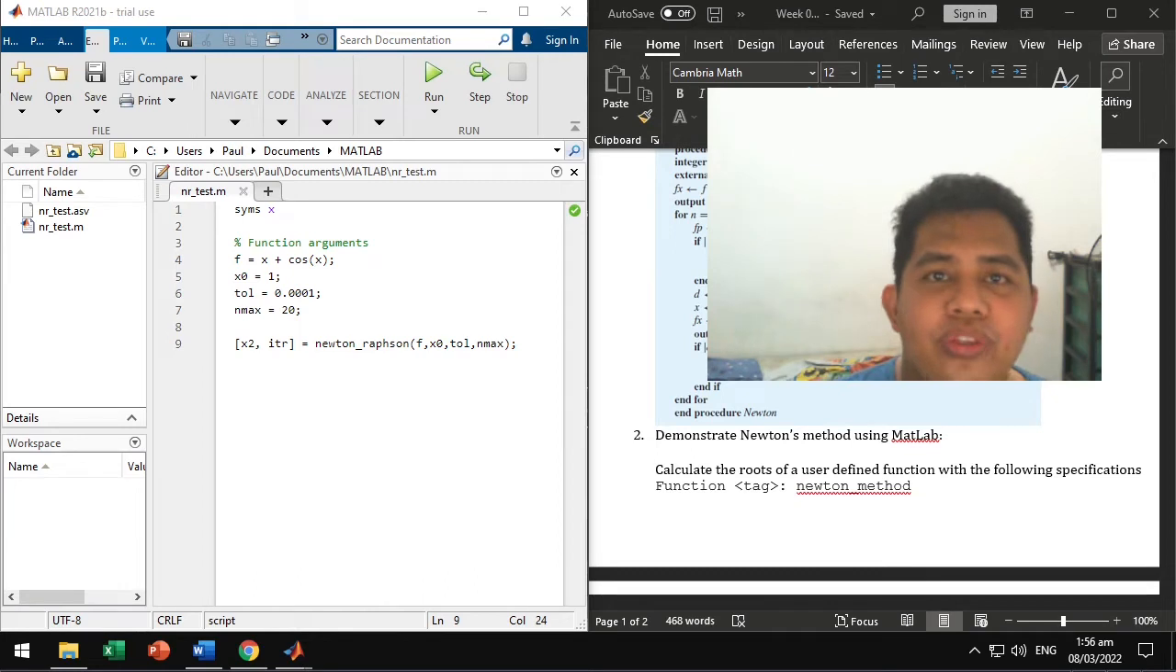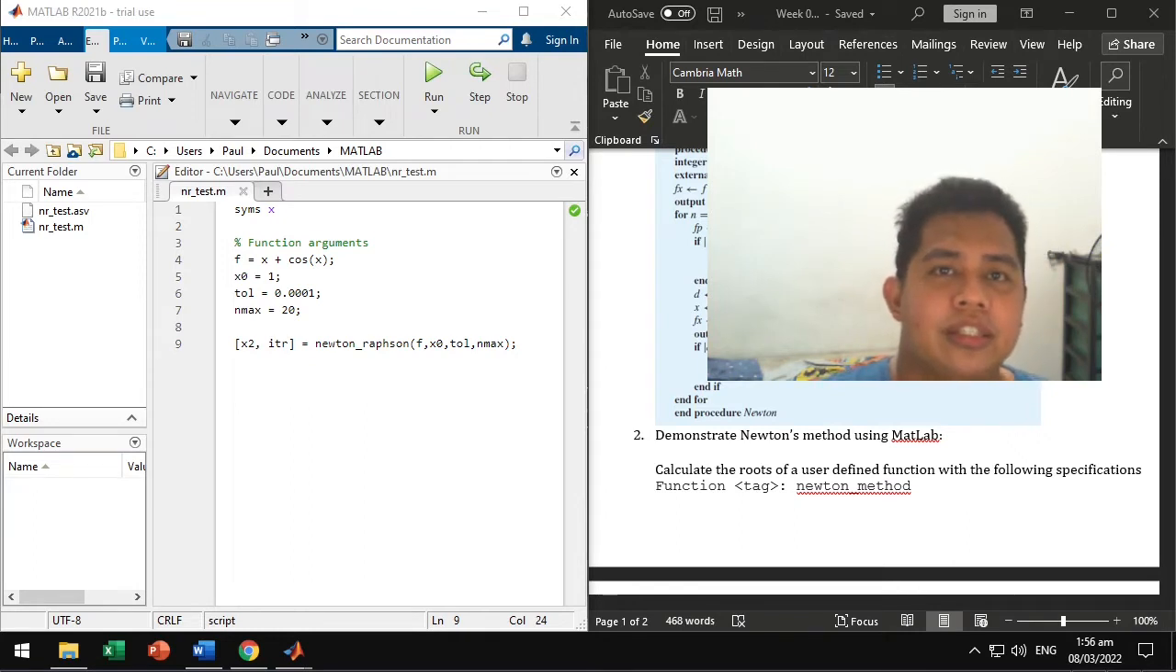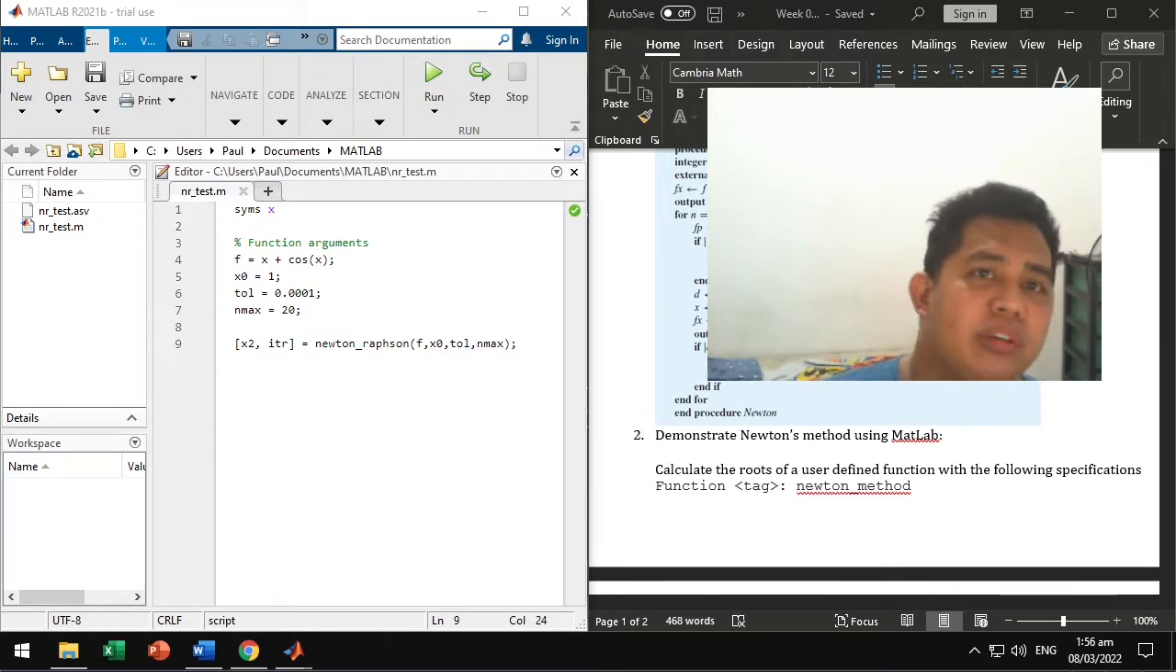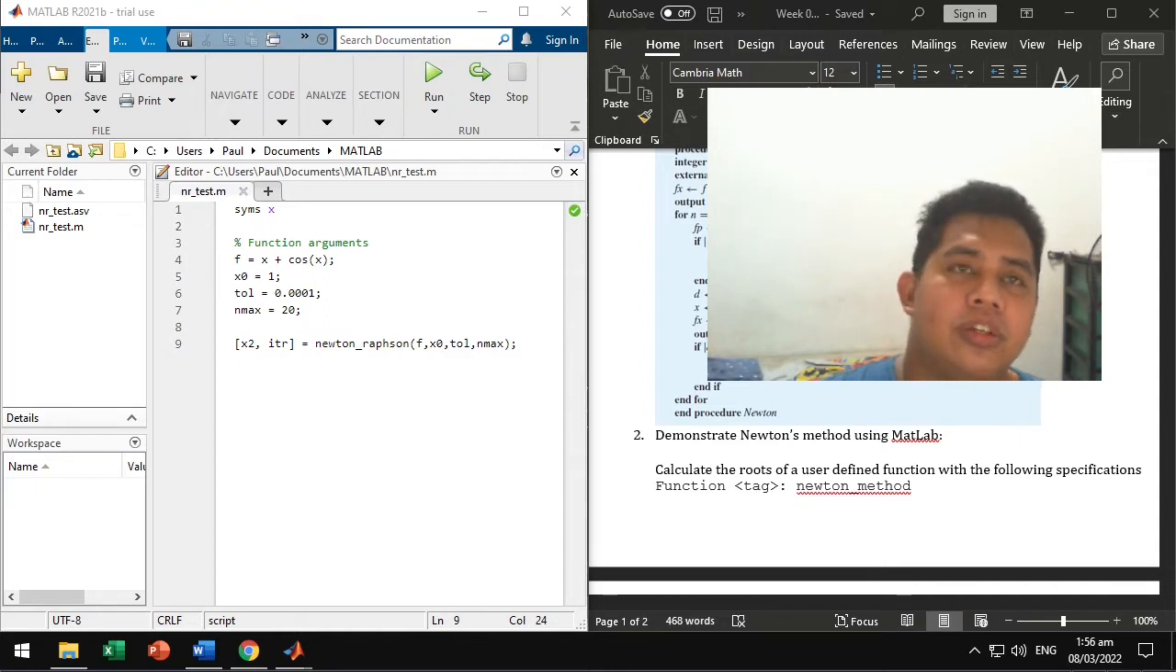Today we're going to look at the Newton-Raphson method for solving nonlinear equations. So that would be your quadratics, your hyperbolic functions, anything that is more than power of 1. So cubic. So it is more efficient than closed bracket methods.